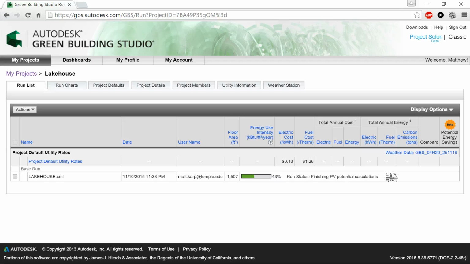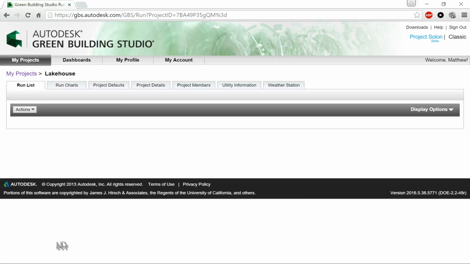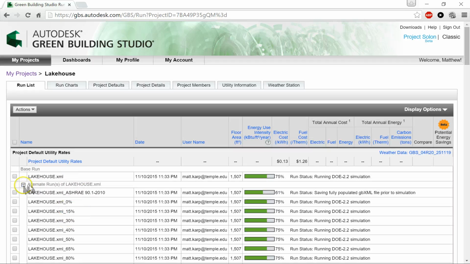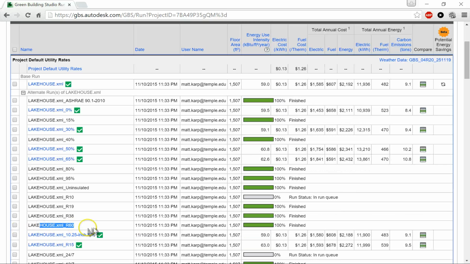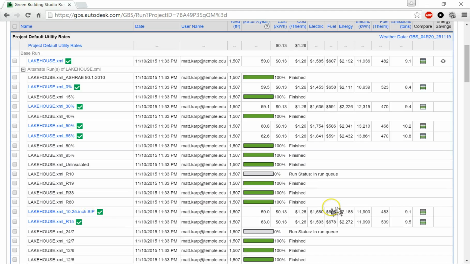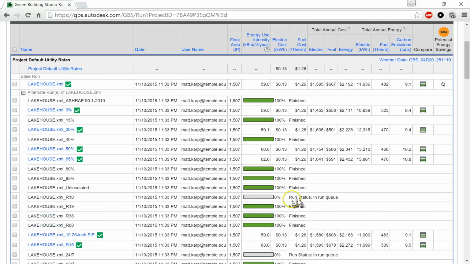Now the new thing that Green Building Studio's been doing the last few years is they now run a whole lot of alternates with this. So that's what's happening now. All of this below are alternate runs. And what it's doing is it's just tons of different slight changes to the construction of your building. For example, this one has R60 insulation in it. You can see when they finish, the prices come up.